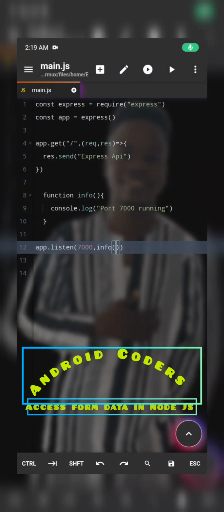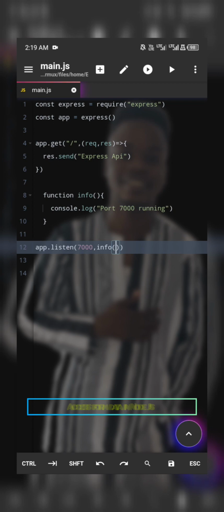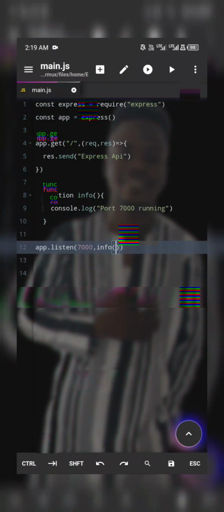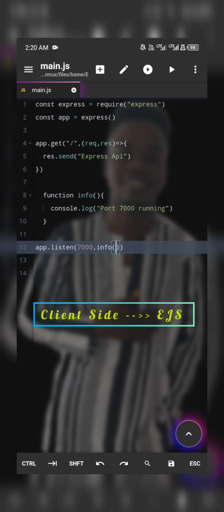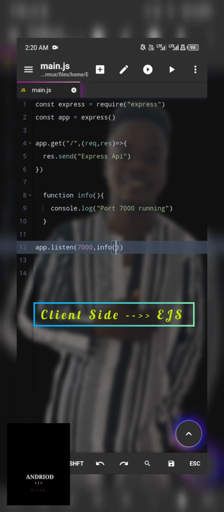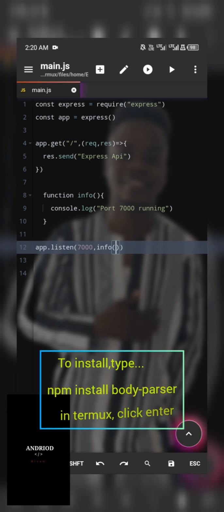Listen to a form in Express. Okay, how to listen to a form? We're going to show you how to listen to a form today, how to pick data from the form. Now, to do that, we need to create a client side. Okay, we're using EJS, embedded JavaScript, for our client side. And then we need to install body parser, what is called body parser.